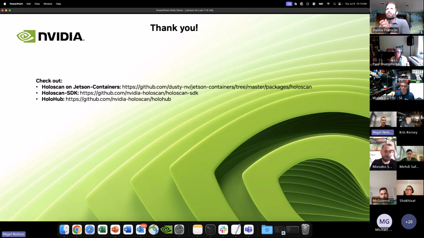So please check out the new Holoscan package on Jetson containers, and also the SDK and HoloHub, which is where we have a bunch of examples of Holoscan SDK apps. All of it's open source. You can tinker around there as much as you want.